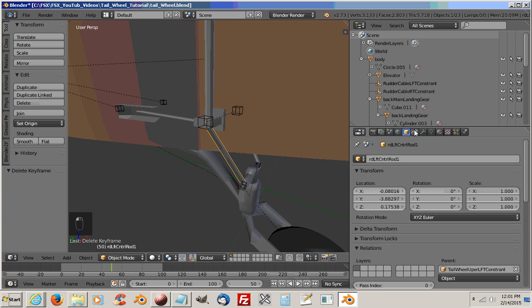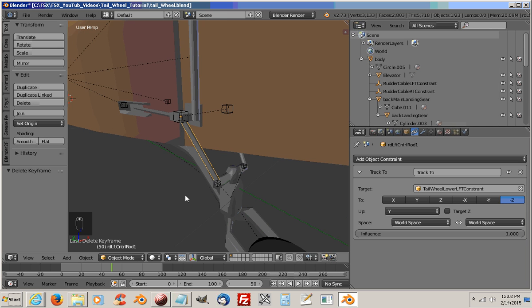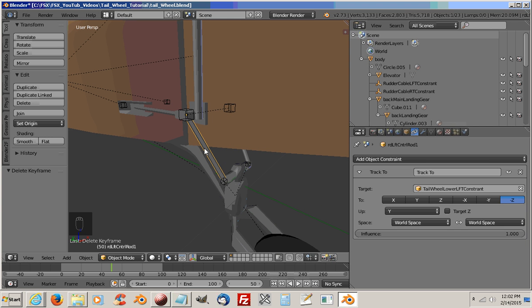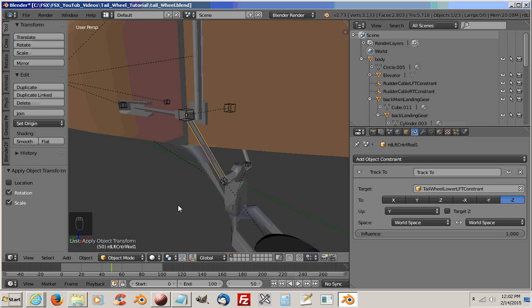We're going to go to constraints, which is the linked chain. Now you can see I already have mine set up, but I'll show you how I get to this point. Also remember that once you get each one of your objects in the location, the rotation, and the size that you want, remember to do on each object: have it selected and press Control A and set rotation and scale.